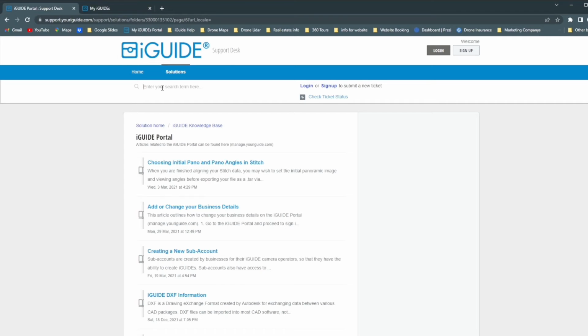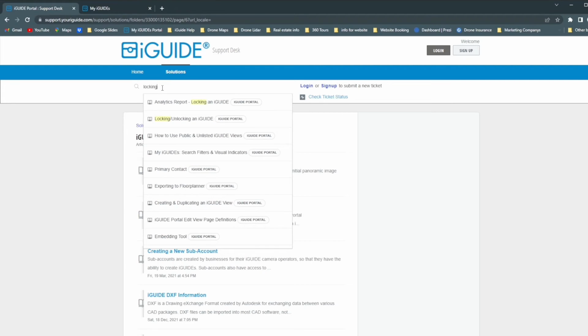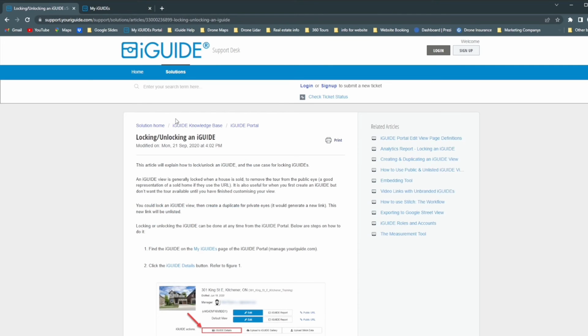You also have this toolbar right here at the very top. Here you can go ahead and type in the most common question that you might have. So maybe like, how to lock an iGuide. You would just simply type in locking. And then here it's going to pull up a couple different topics about locking. We want to learn about locking and unlocking iGuide. So we're going to click this.